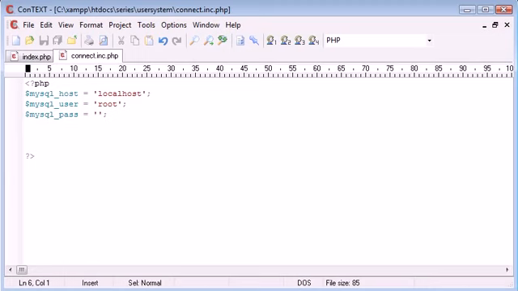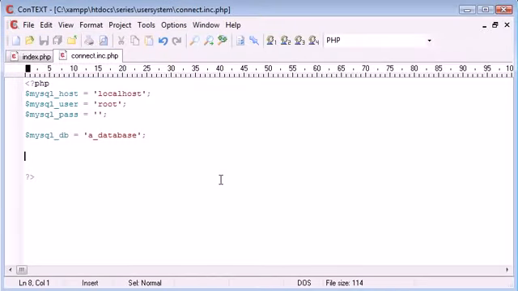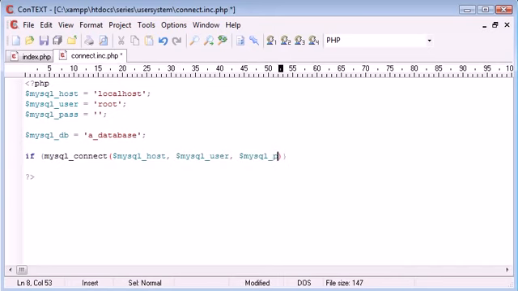Okay, so now we need to specify what database we're going to connect to, the MySQL database. The database is called a_database, and this is found, let's just pop into phpMyAdmin here, a_database. Okay, so now we can connect, so I'm going to say if mysql_connect, and then we can pop our variables in here. So the first variable is MySQL host, that's the first argument we pass through to this mysql_connect function, and then we say MySQL user, and then MySQL password.